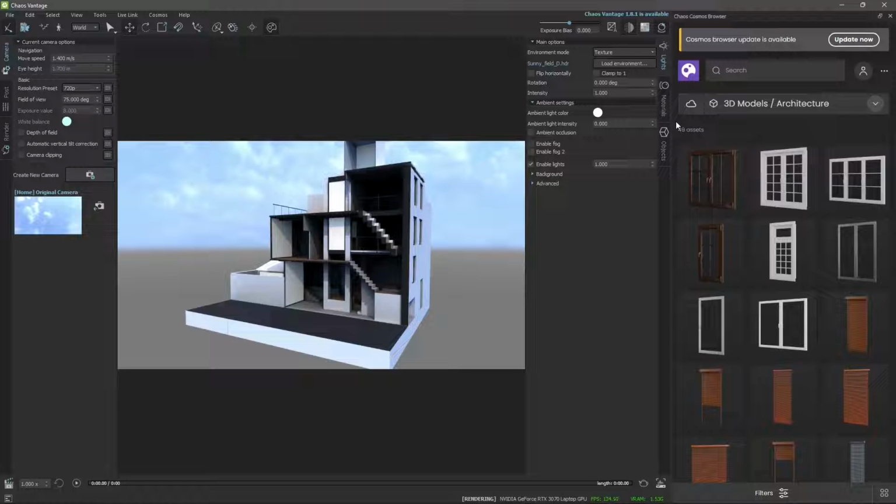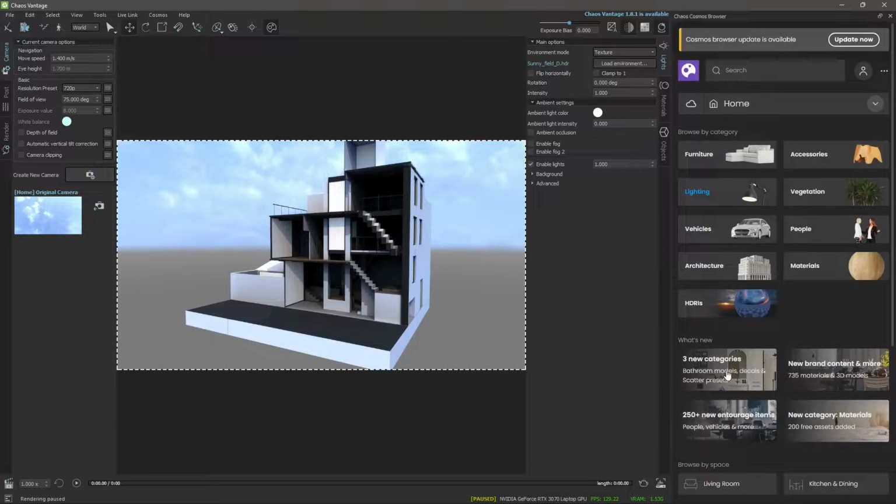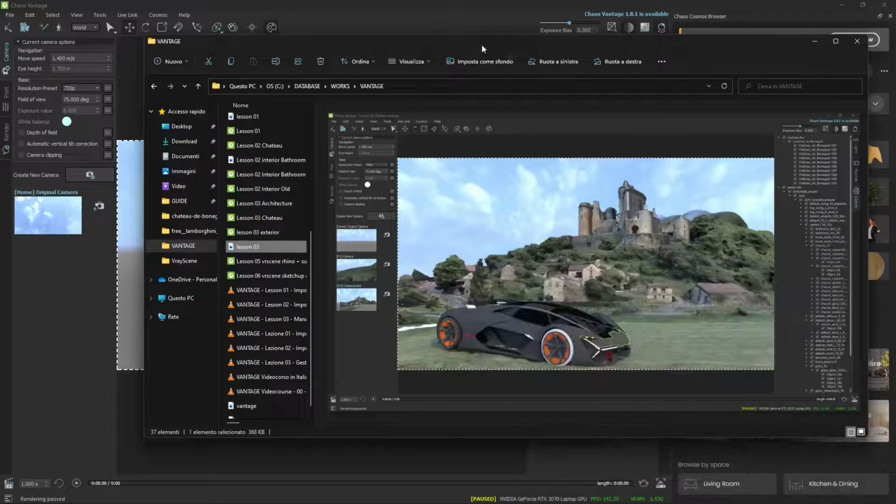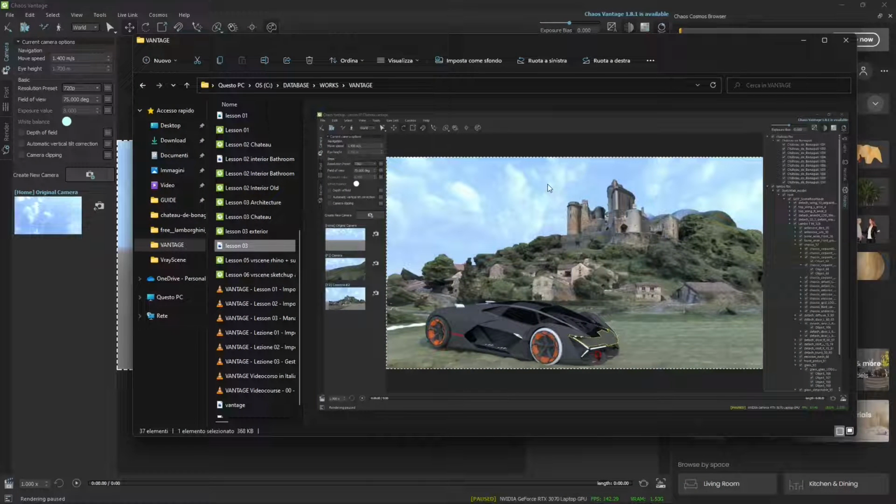So you can see here, I've opened up the Chaos Cosmos browser on the right, so it's going to appear in the panel, and this is where I can get many things like architecture, furniture, vehicles, people, vegetation. So we're going to see this later on in the video and also in other lessons.